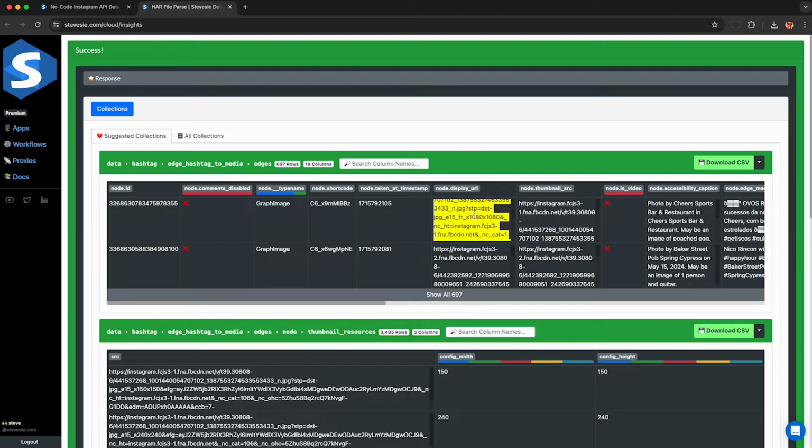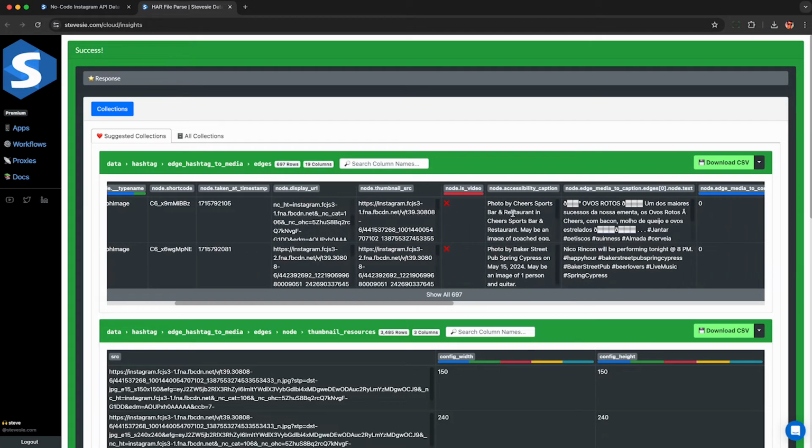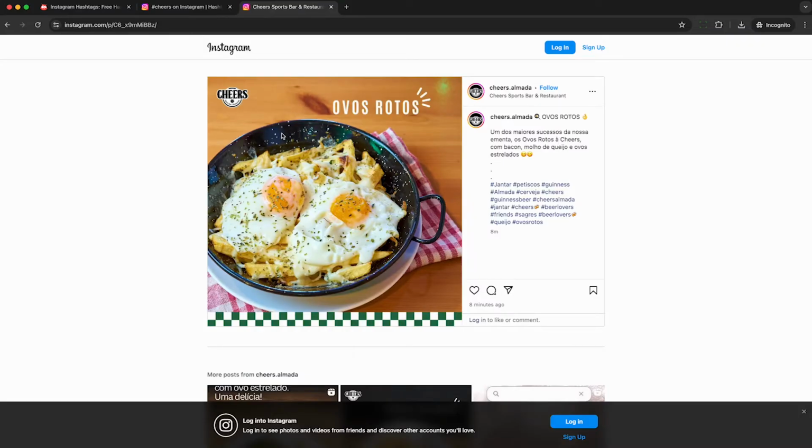This is the display URL. If you go here, it will hypothetically give you the full image of the post, and this is the thumbnail URL, which hypothetically gives you a smaller version. This is if it's a video or not. Accessibility caption gives you a text description of the image contents. I'm pretty sure they're just using Facebook's AI to do that. So here it says image of a poached egg with French fries in a caption, and I can verify that in the real post here. So this is good for people with visual impairments.